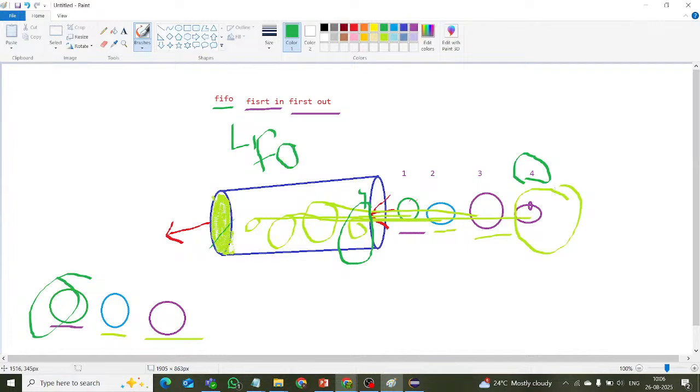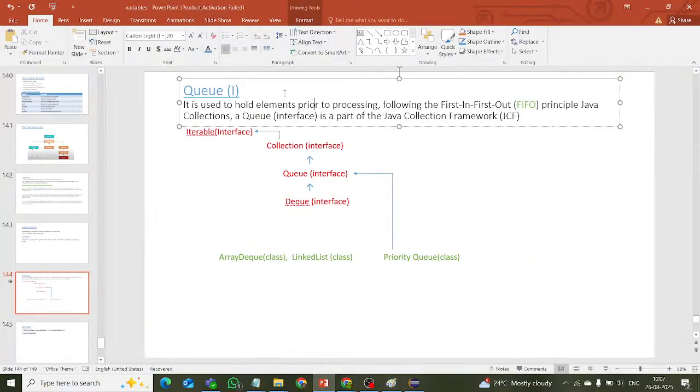Last in. What is the last in element here? This fourth element. And first out. This only will come out first. That is called LIFO, and that is FIFO. But we are using FIFO here in the queue. In the queue, it will hold the elements based on priority for processing. It follows the FIFO principle. Already we know what is meant by FIFO.